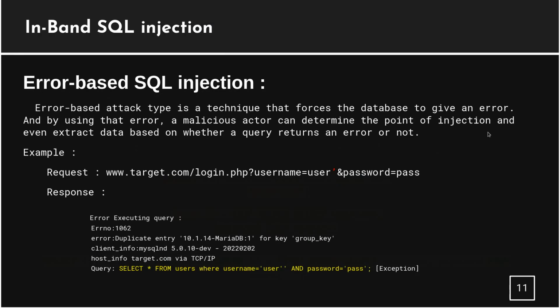Next up is the error-based SQL injection, still, of course, in the same category of in-band SQL injection. This technique consists in forcing the database to return an error, which is in turn shown in the application's response, usually a web application.